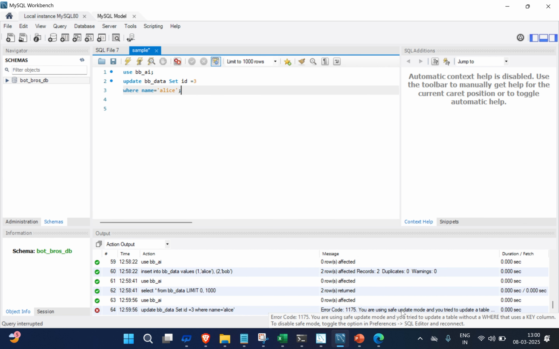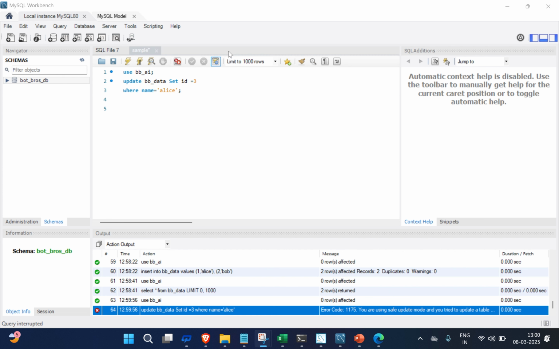You are in safe update mode and you try to update a table. So what exactly is this error? The error mainly was that ID is a primary key, and for us to update a primary key, we have to set it to unsafe update mode.